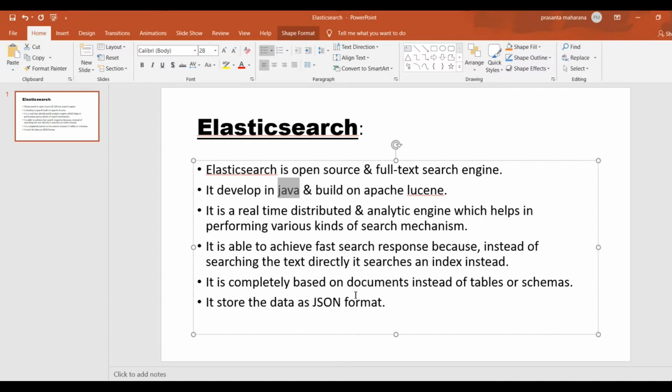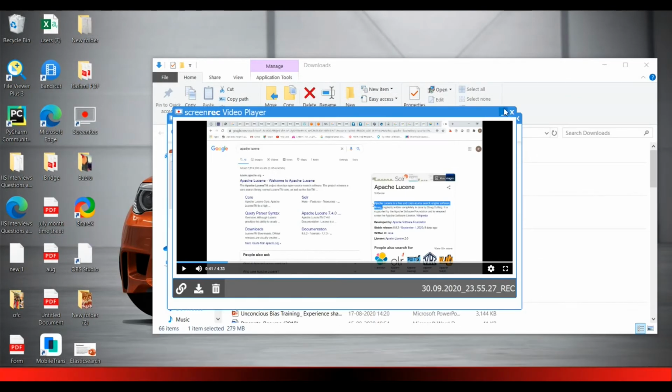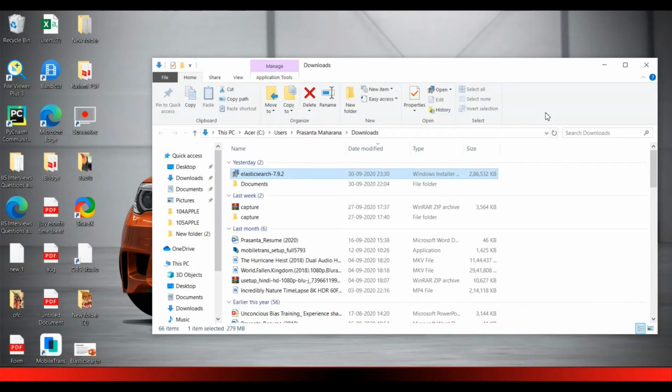Here, it's not following tables and schemas like SQL and other platforms such as MS SQL, which always follow tables and schemas. But in Elasticsearch, it stores the data document-wise, and the data format is JSON. It stores the data in JSON format. So here, how it's stored and how it works.